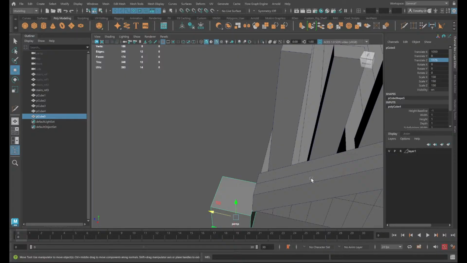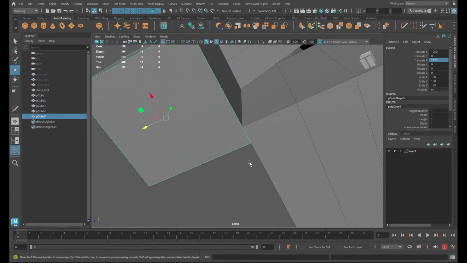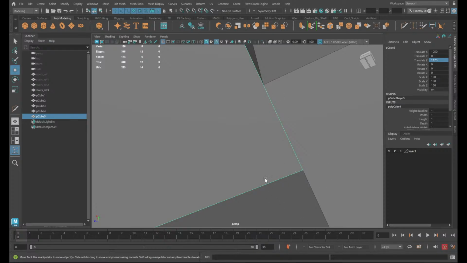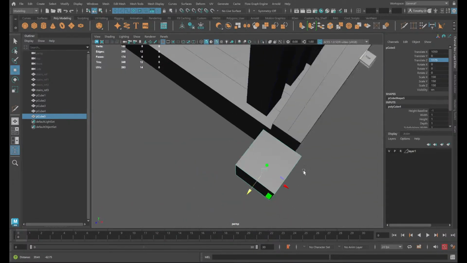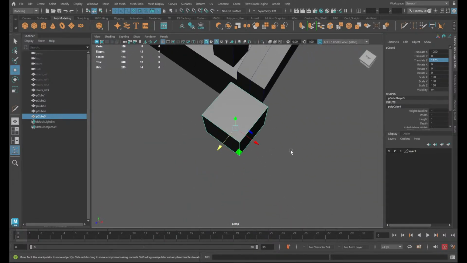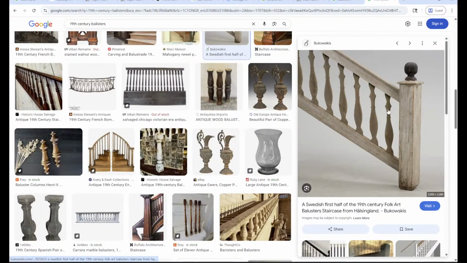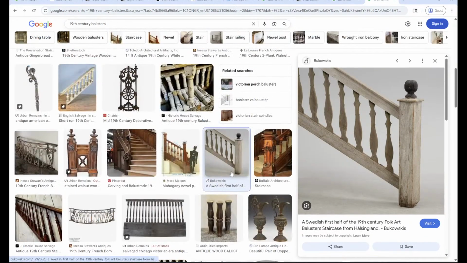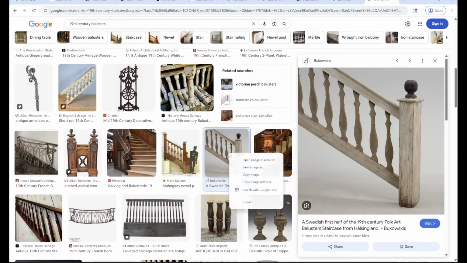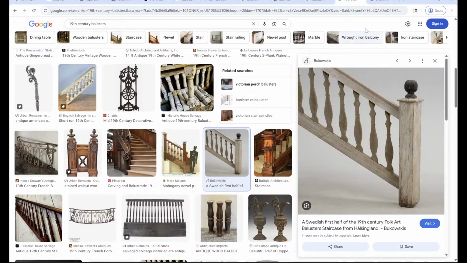Is that correct? Looks right. I'm happy. So, banisters, I need to keep this in mind. Open image in new tab, we'll do that. So that's our little reference.